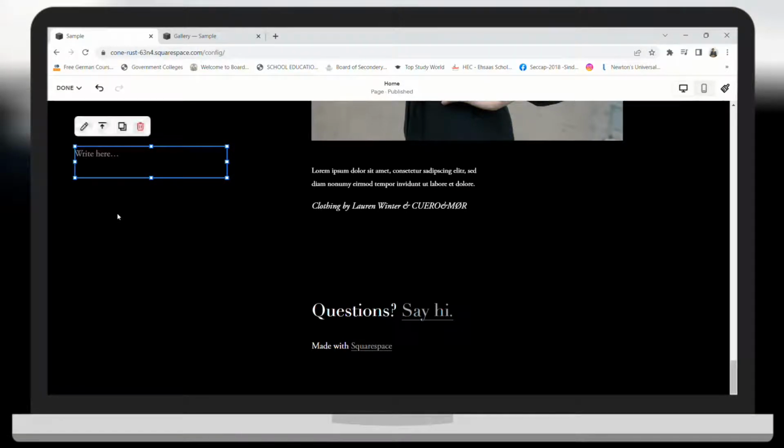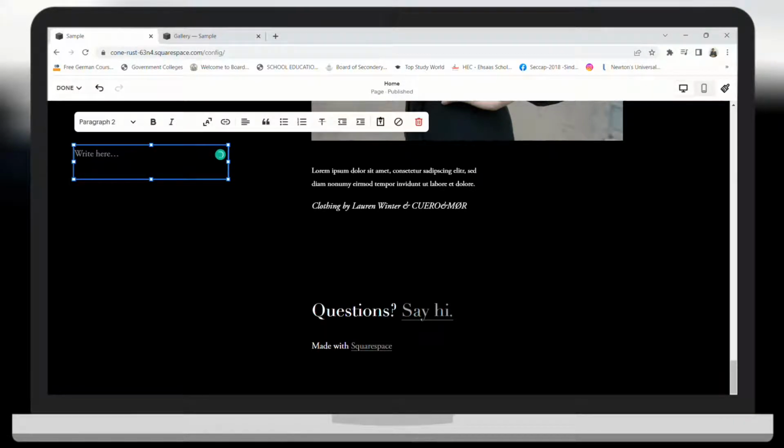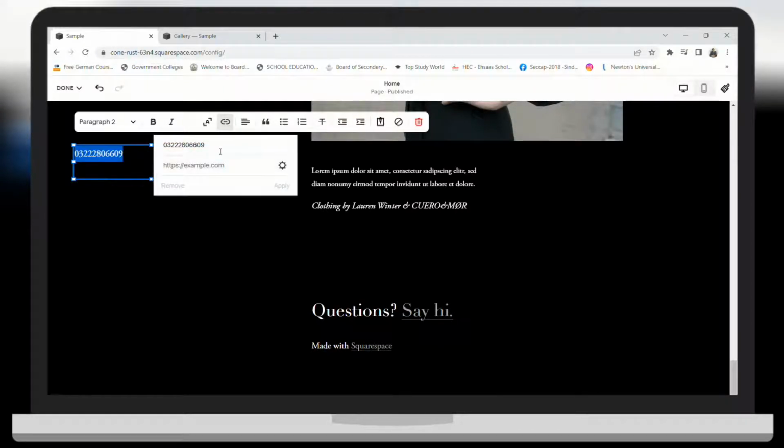I'm going to click text. So here I will write my number, 0322. So you need to highlight it now and then click on this button. Here you need to write TEL colon and then write your number again, and then click apply.